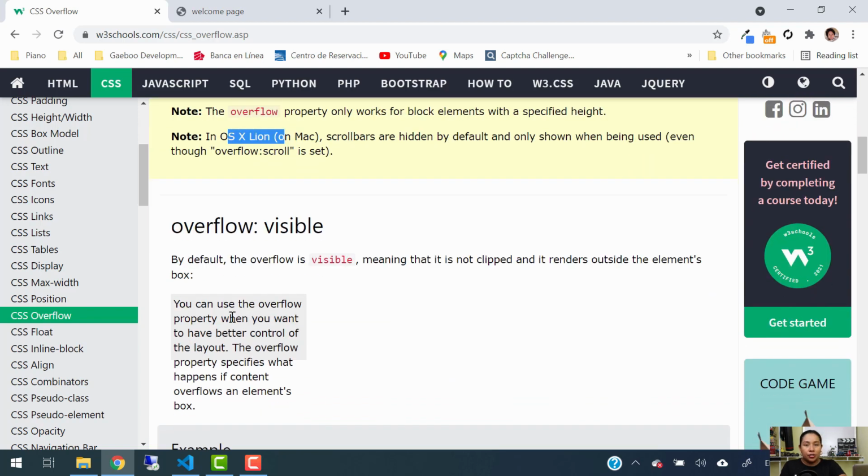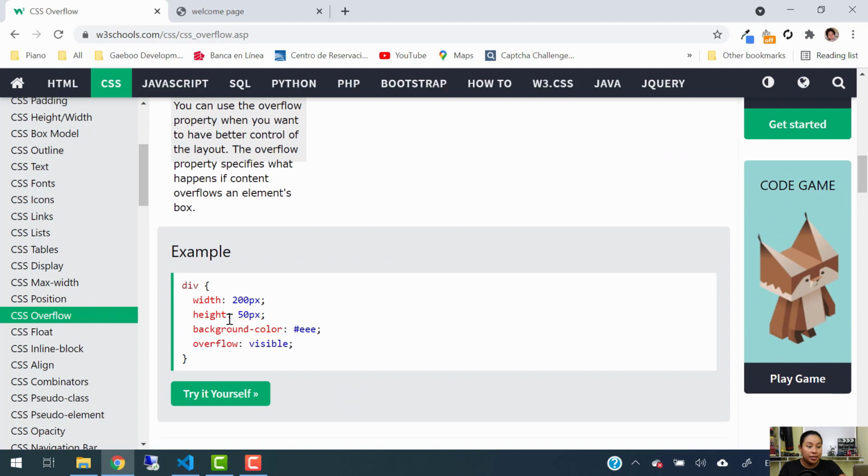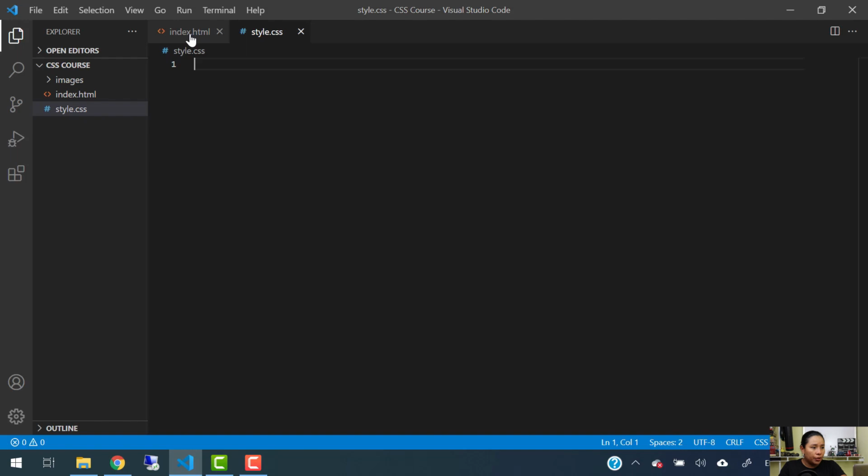Now, let's get started with the first property, which is overflow visible. So as I was explaining previously, by default, the overflow is visible, meaning that it is not clipped and it renders outside of the element's box, as you can see there. Now, if we hit here on the example, try it yourself, we will see an explanation that will help us understand this quite better. So let's go ahead and add a division into our code.